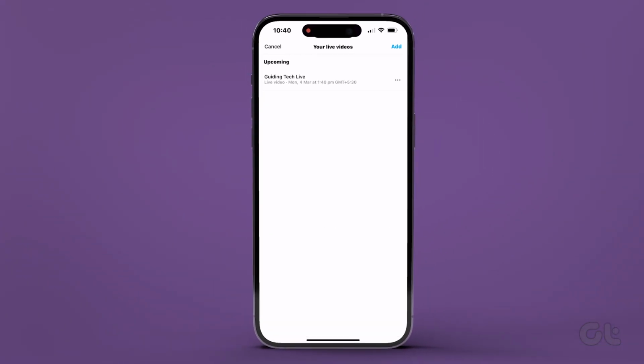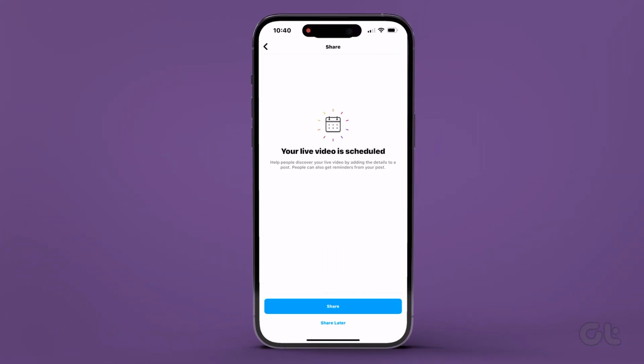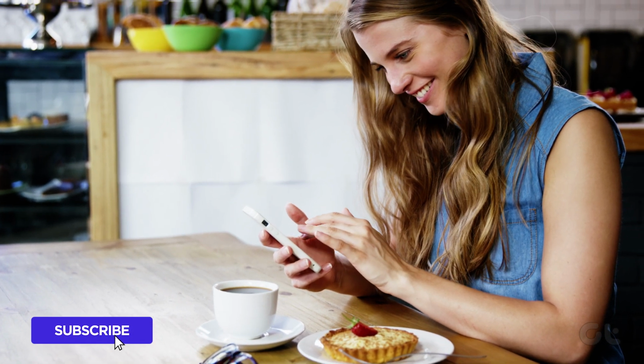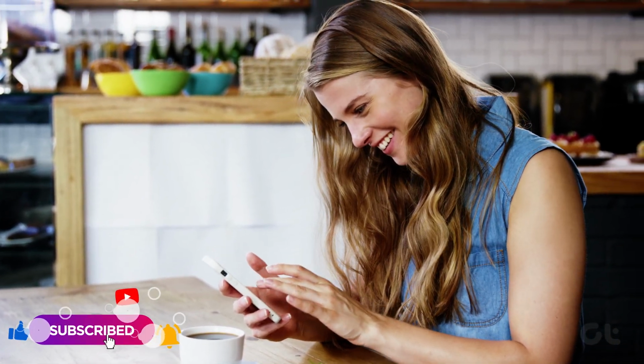Your scheduled live video will be added to the Your Live Video section. To return to the live video menu, simply tap on Cancel. This video serves as your ultimate guide for going live on Instagram.